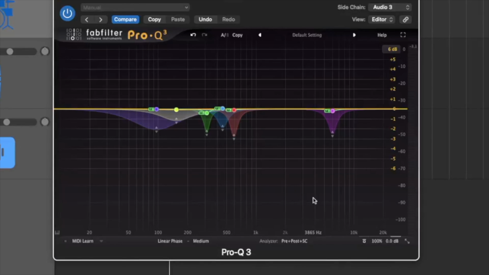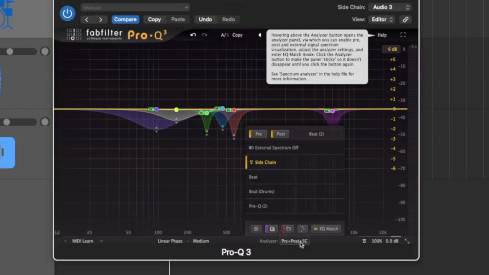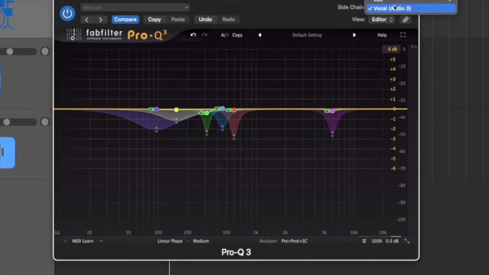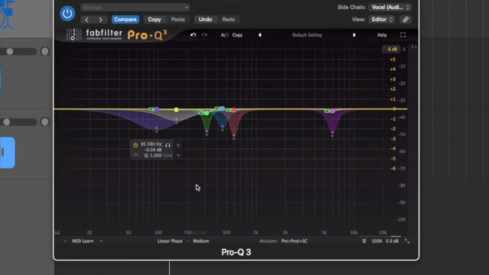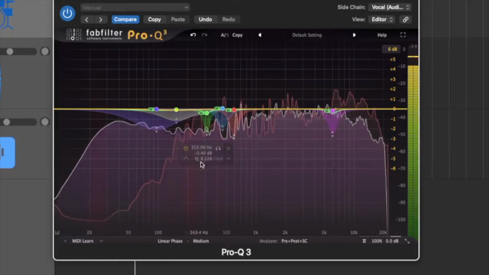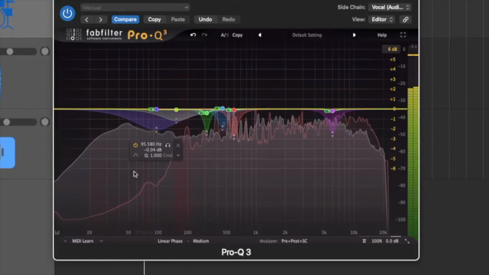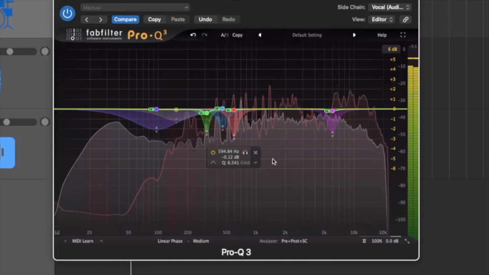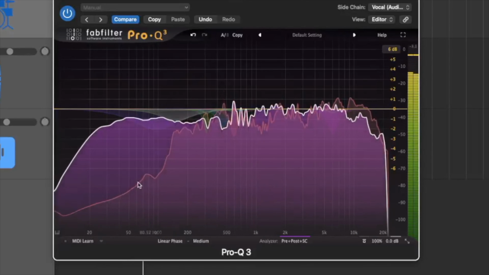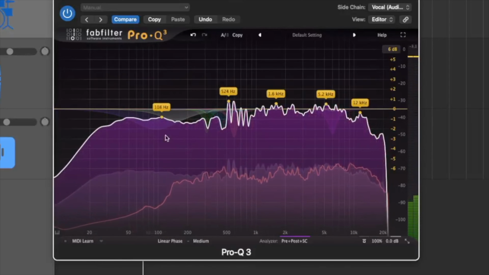And let me show you a trick that you can use in case you don't know it. If you go here on Analyzer, you are going to choose, for example, the audio. On the sidechain is going to be the vocal. And now I choose just the sidechain. And here on the spectrum, you are going to see that we have two different graphs, the red and the white. The red represents the vocal and the white represents the beat.